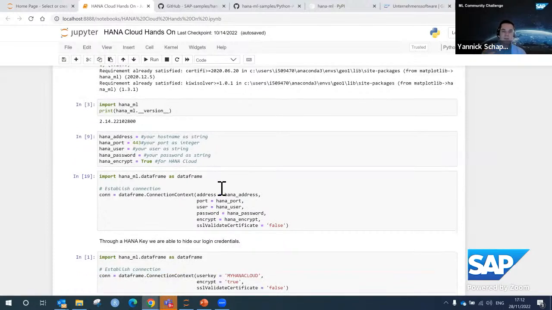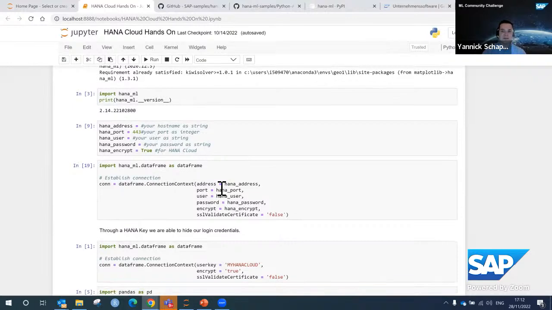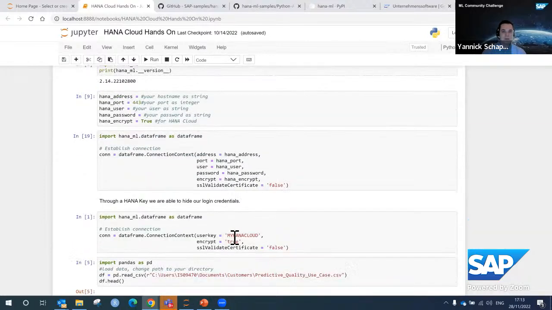But of course, you can also hide your credentials and don't have them visible in your cell as script. And for this, I've added a security key, which is also described in the blog post, which contains my credentials. And now I'm able to connect to my HANA Cloud system through this security key. And this connection variable here will then be very important for me to create the HANA data frames and to, of course, then save my results in my HANA Cloud later on.